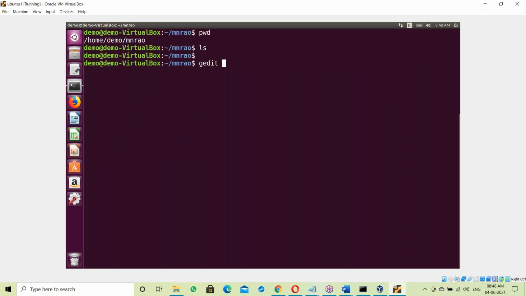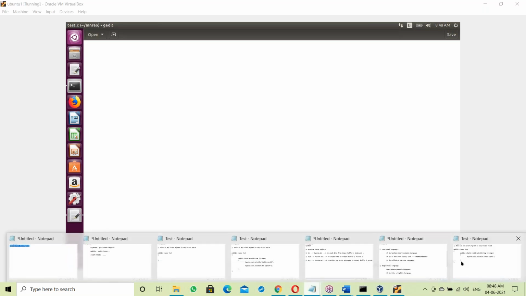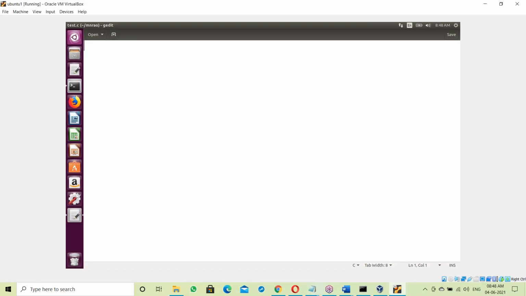Now let us write one C program: gedit test.c. Same as that Python script with addition, subtraction, multiplication, the same in C language. #include <stdio.h>. Next, the main function. int a = 10; next int b = 20; next int c.